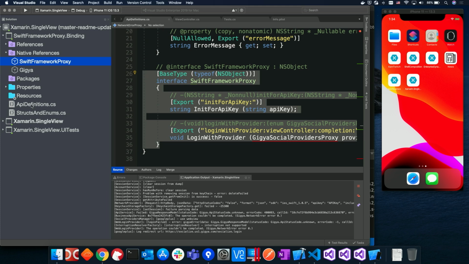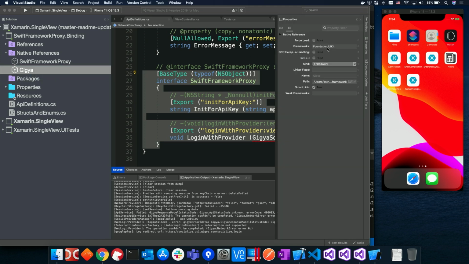That's clever. I like it. That's correct. And also, this Swift framework proxy is a very small framework. It's lightweight, so don't be worried about that. Also, you have to set a few important properties right here, like frameworks it depends on.